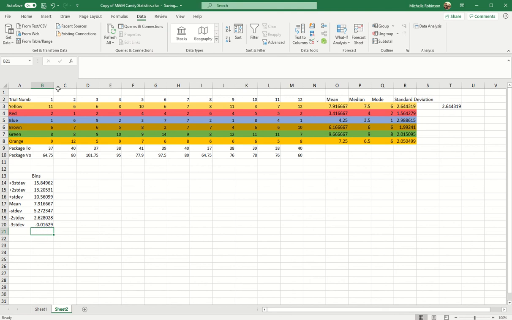Alright, so to do a histogram, on your tab up here at the top, pick Data, and then do Data Analysis. Now that's assuming you have done the add-in for the Tool Pak. So let me show you how to do that if you didn't.